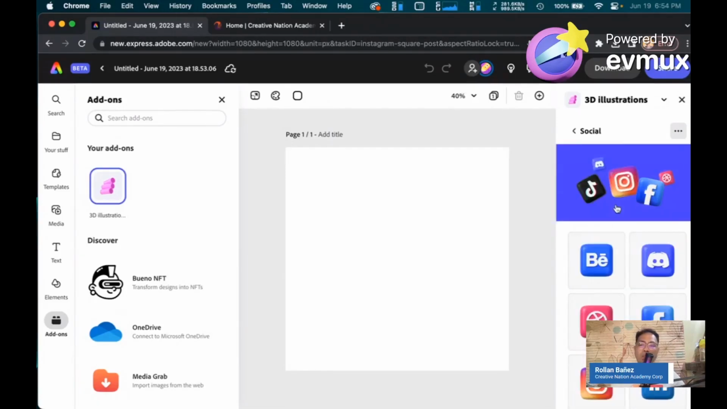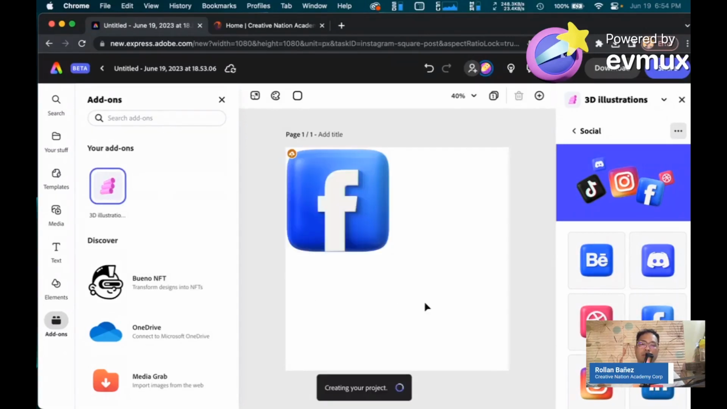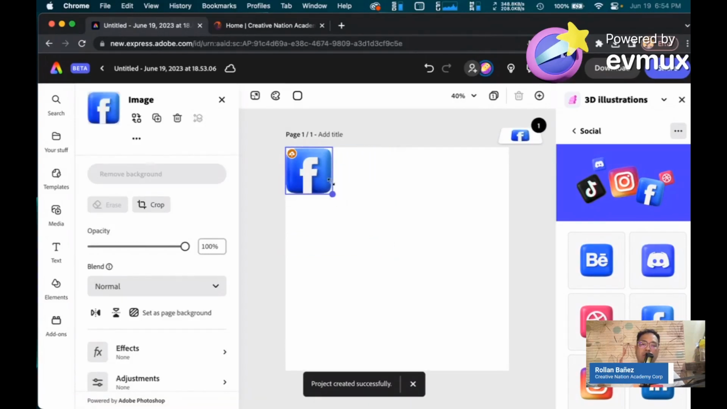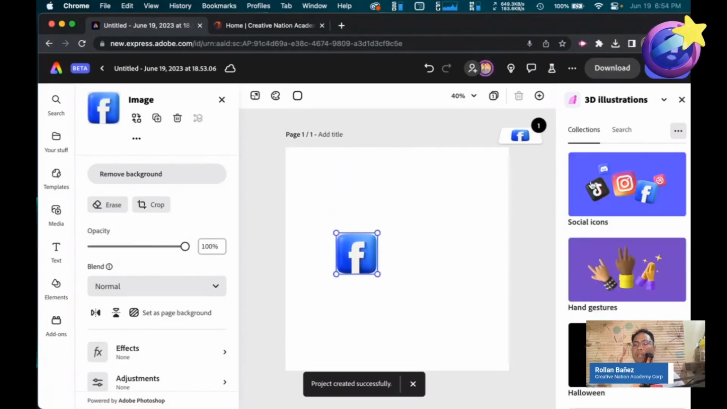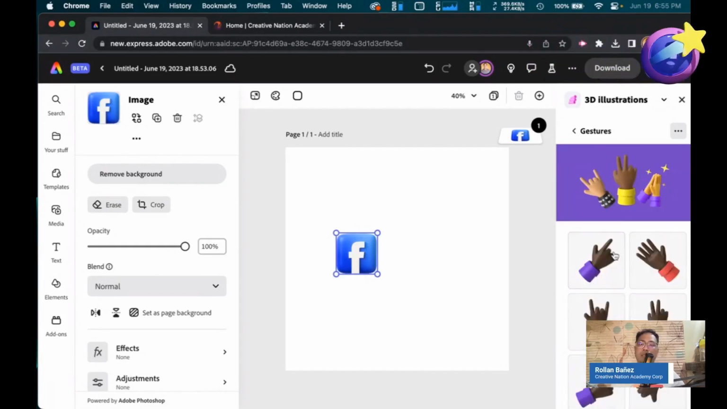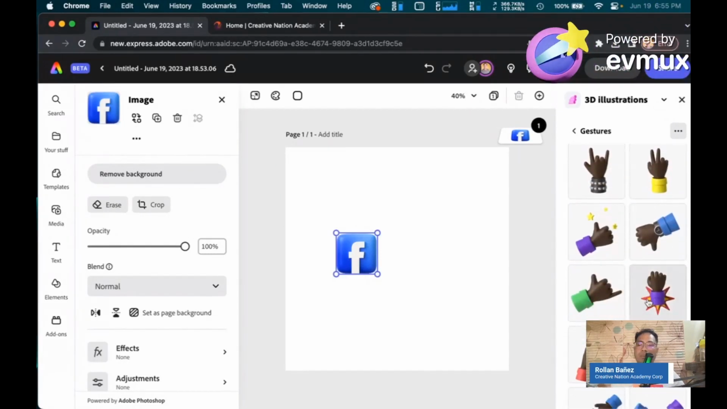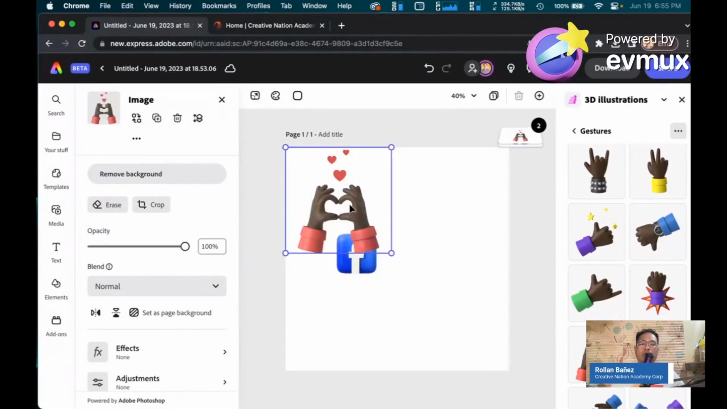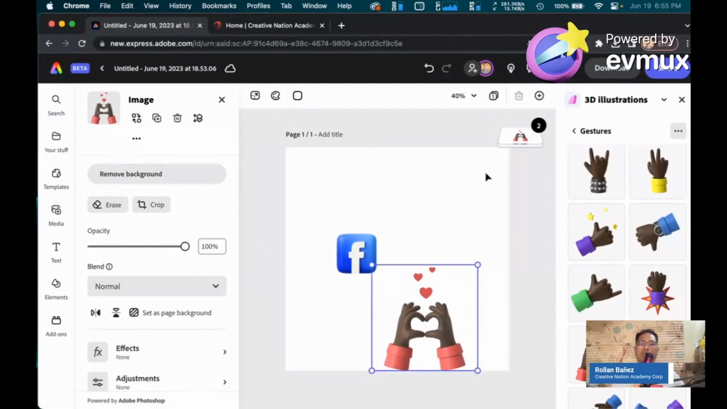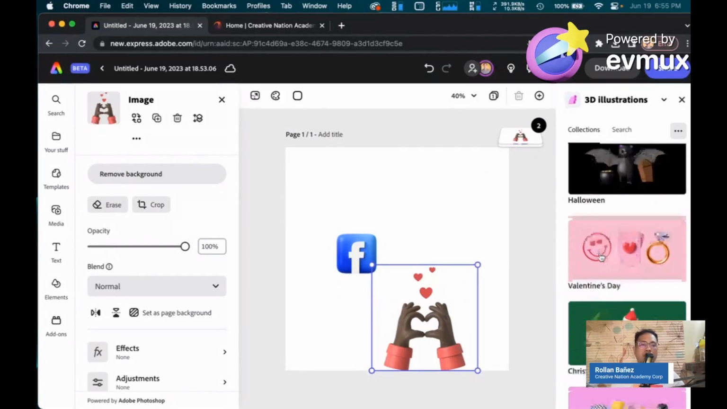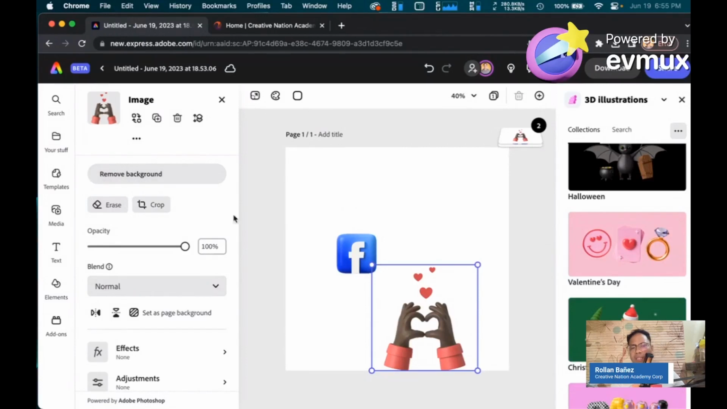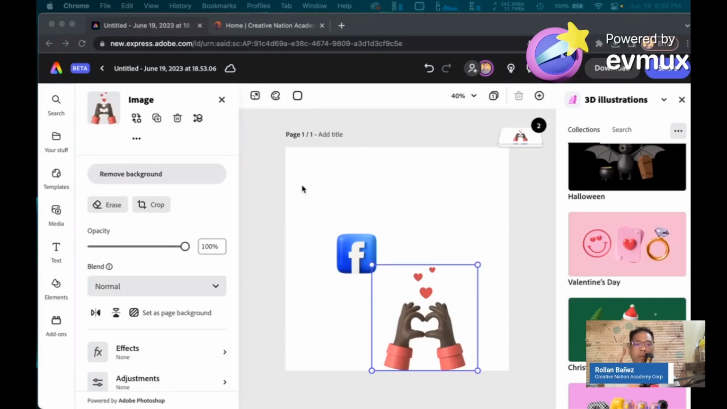Then, let's click on social icons. If you want to add designs for Facebook, for example, this one, you can easily do that. You can just easily change this. If I want, I can just go back here. Let's go to hand gestures. Let's say, for example, let's put something like this. So you would see there's a lot of potential in having add-ons inside of your designs. This is just some of the free ones inside of this plugin, which is, again, what's the name of this? It's 3D illustrations. So okay, let's go back here.